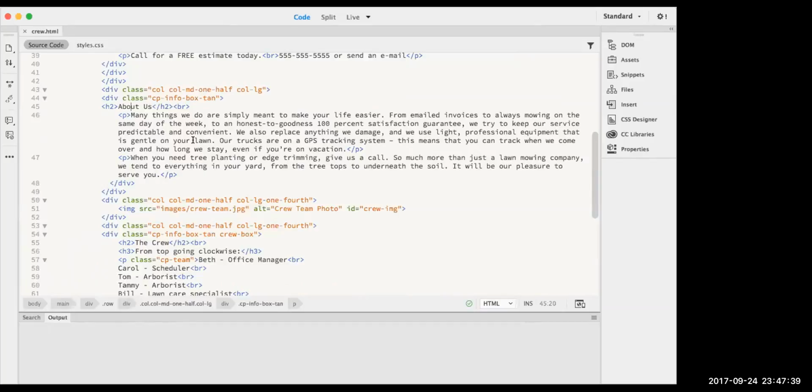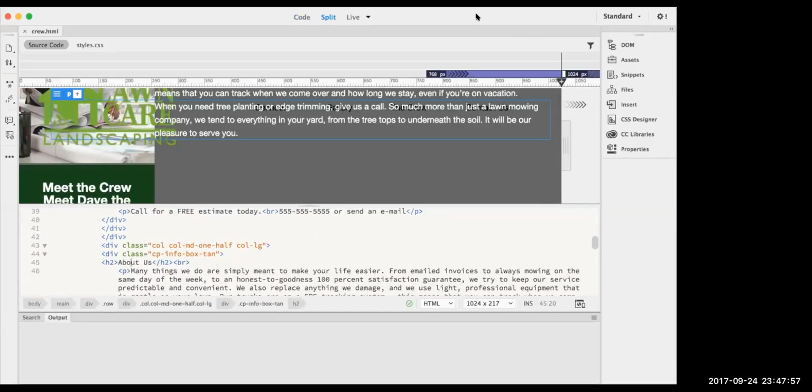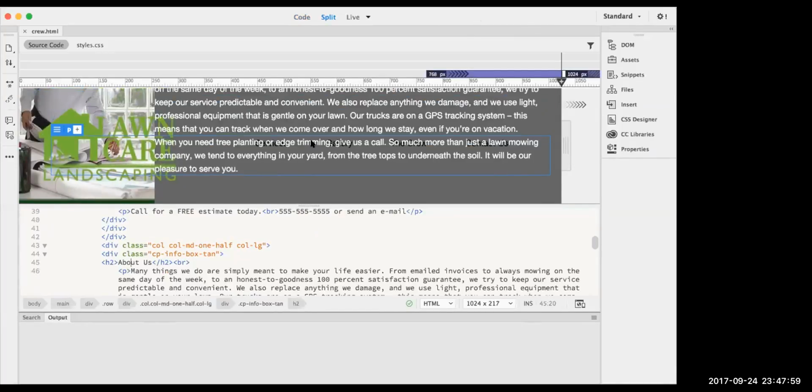No, column large, and then CP info box 10. And then your H2. You have everything you're supposed to have. Go back to split view again. That must be what we're missing. I missed the CSS rule somewhere. Go back to split. Let's see if maybe it's updated. It has not.